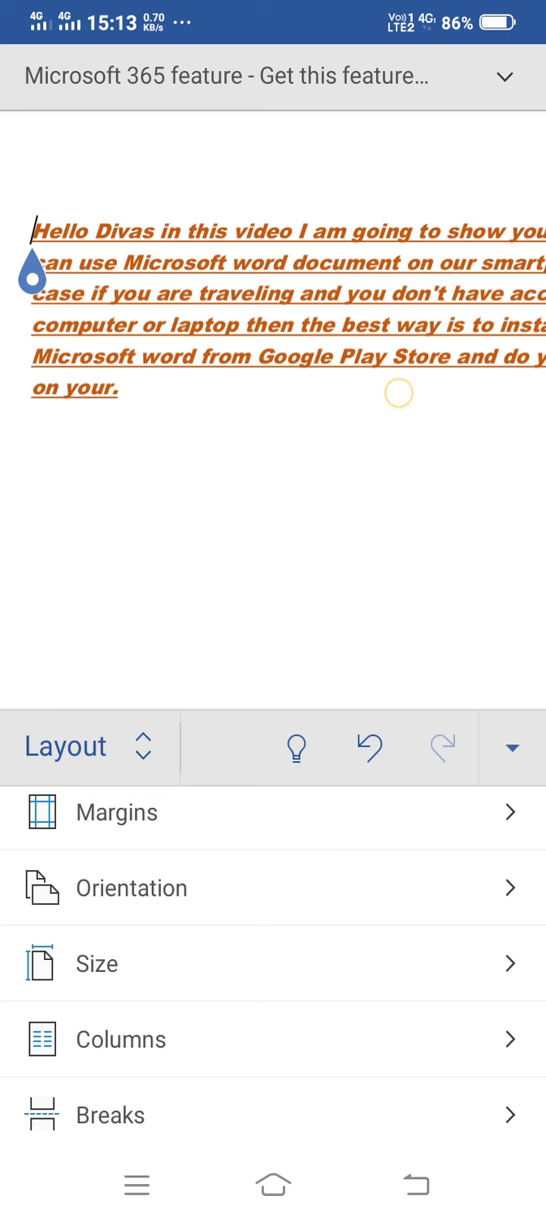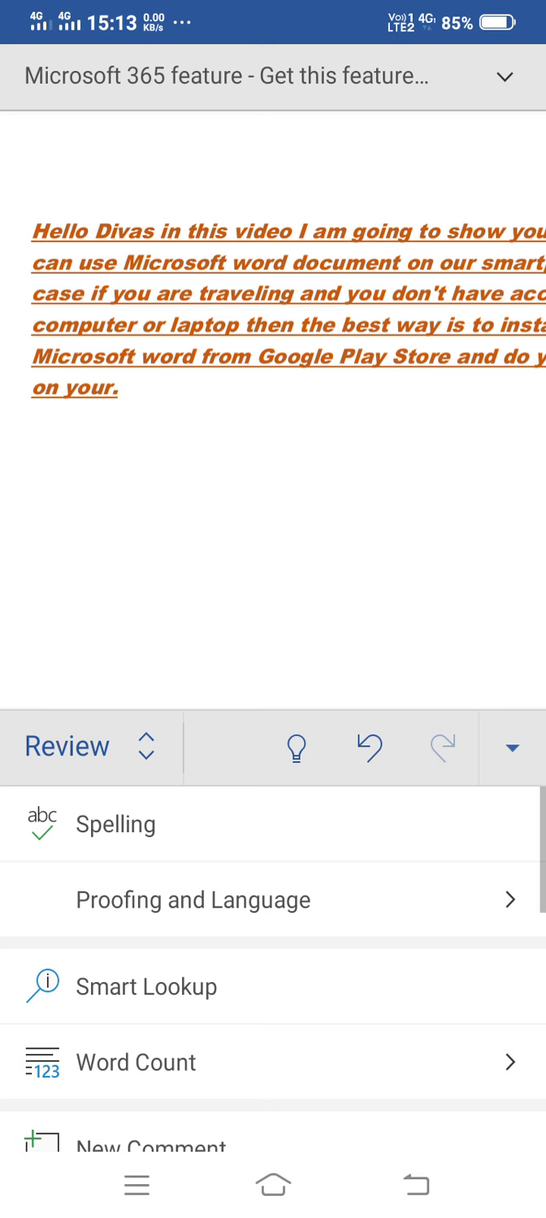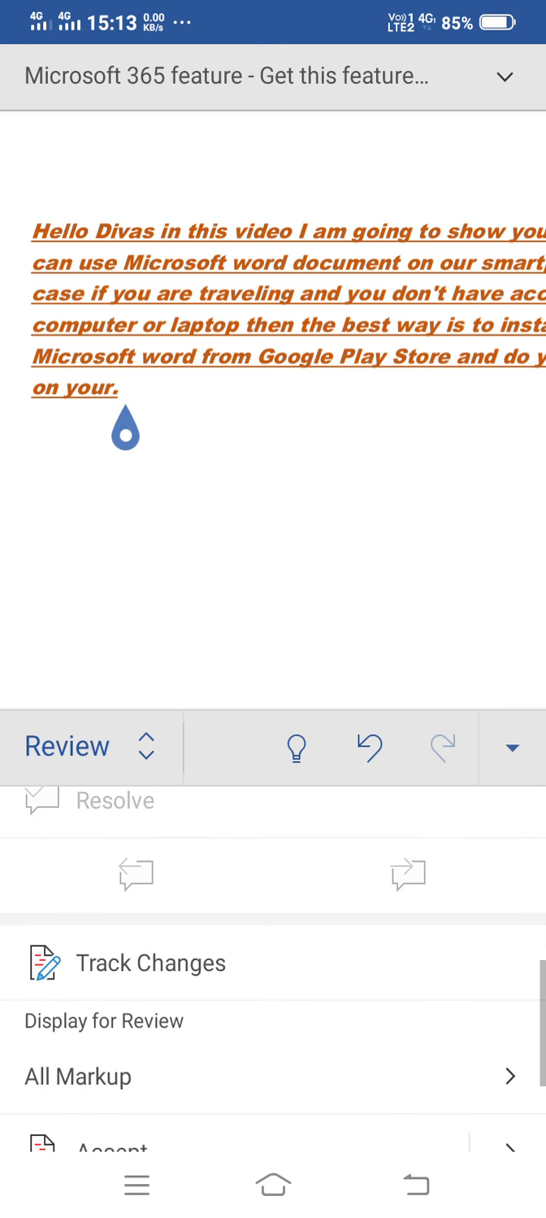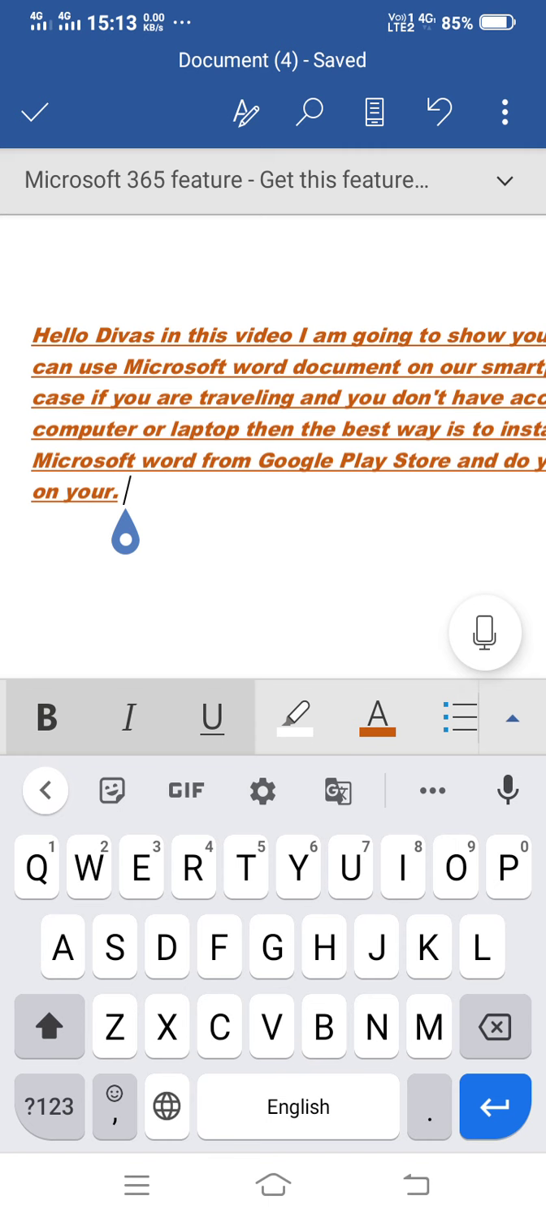Again, if I click on this text, you can see my text is edited as per my requirements. Again, I will click on this layout. So review option is there, in which also different options are available. Whatever the options available on laptop or computer Microsoft Word, the same options are available on this smartphone version. You just need to make your document and edit as per your requirement.